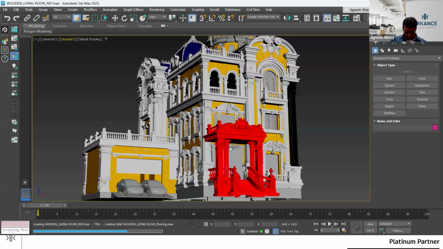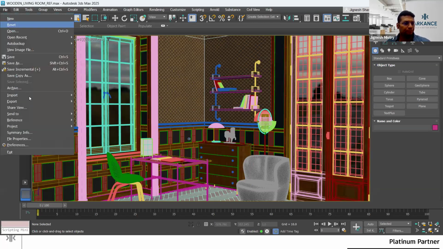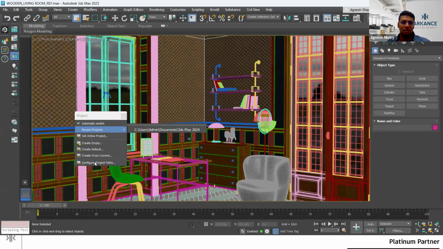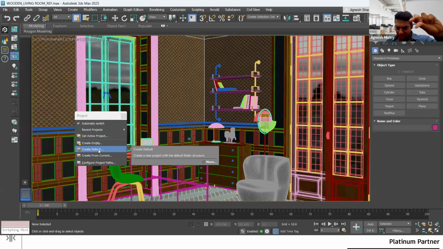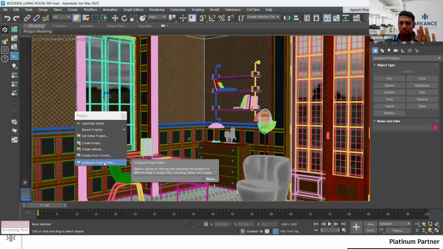Many of the people don't. Now what kind of set project am I talking about? Go to File, go to your Project, okay? What you want to create is up to you. Do you want to create an empty project? Do you want to use an existing folder where you have placed all your assets and everything, which is an extra? It could be anything: click default, or make a new project, or configure a new path. Up to you, totally up to you.